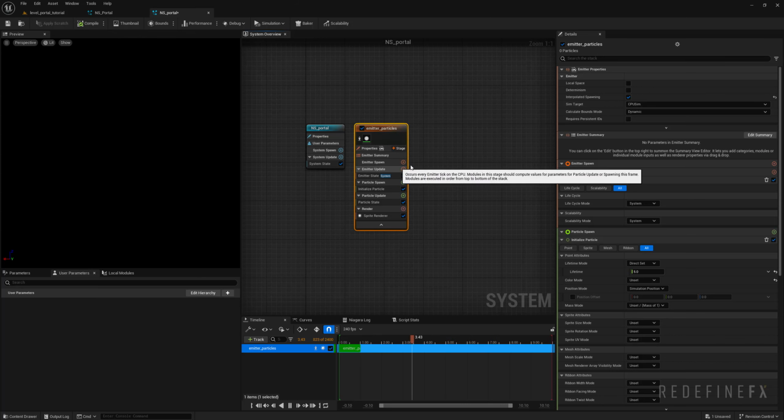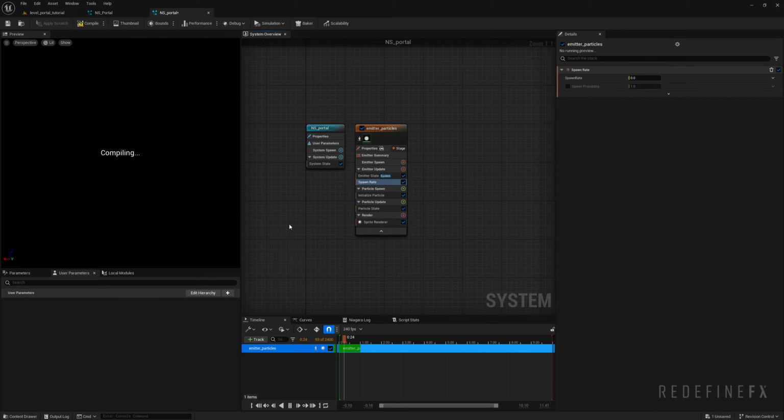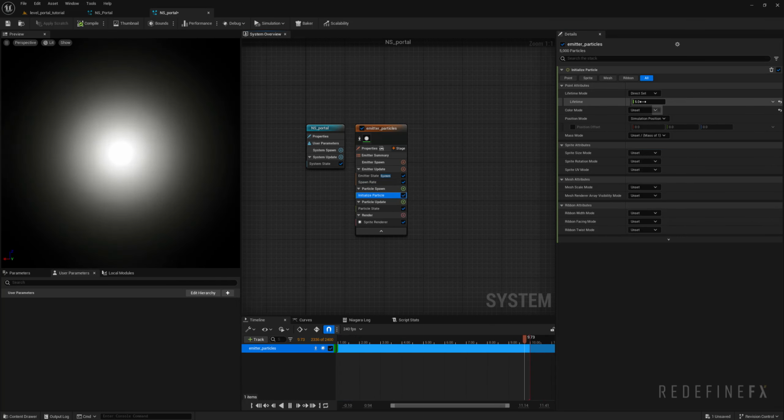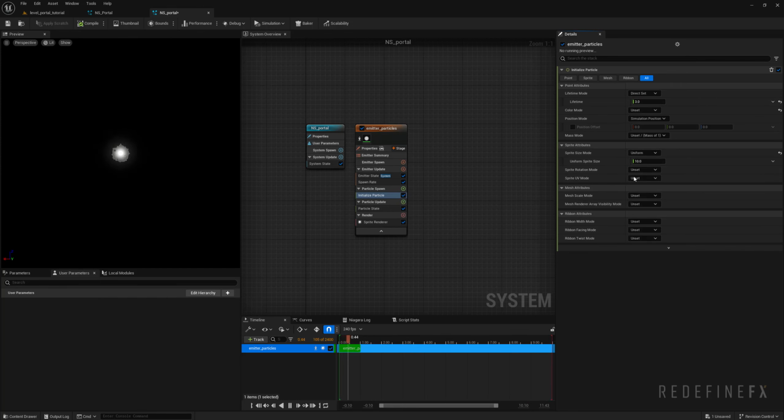emitter_particles. Let's go under emitter update and create a new spawn rate module. And let's give birth to 1000 particles. Then under initialize particle, we can make them live shorter times, so lifetime 3. And for the size, just set it to uniform and I'll give them a size of 3 as well.